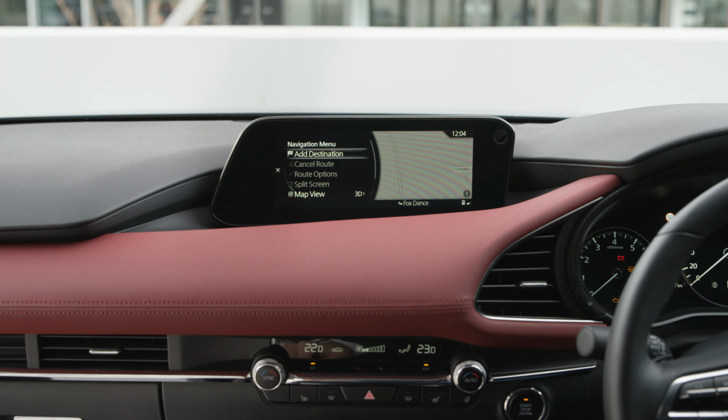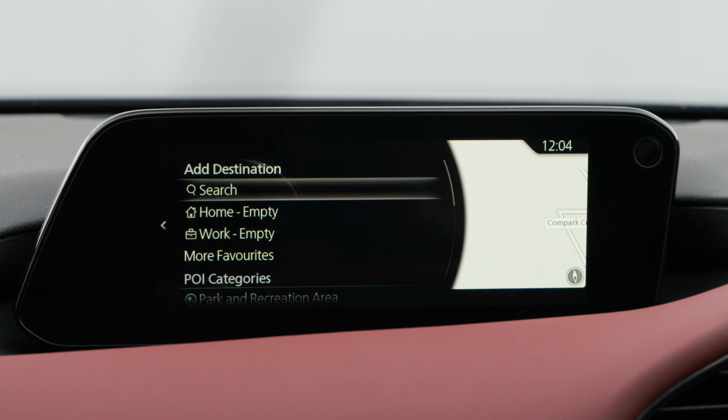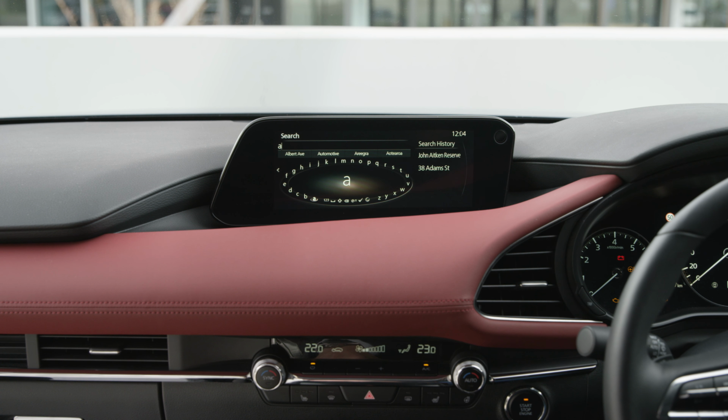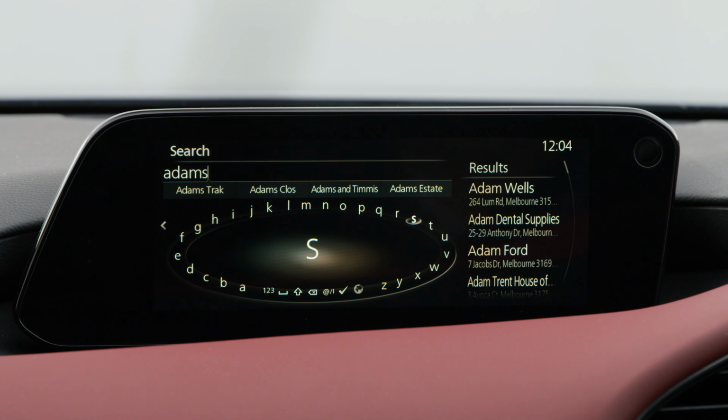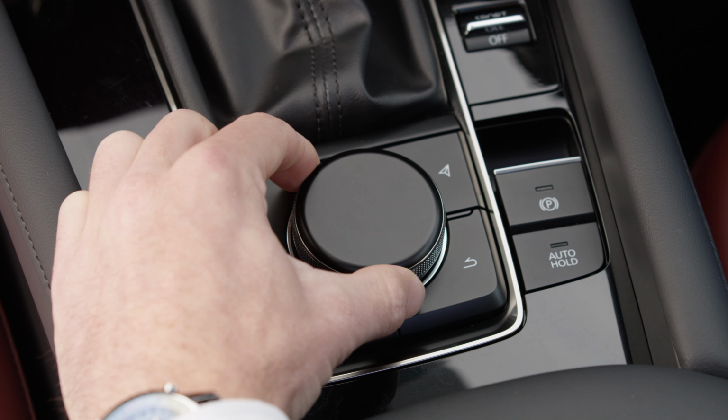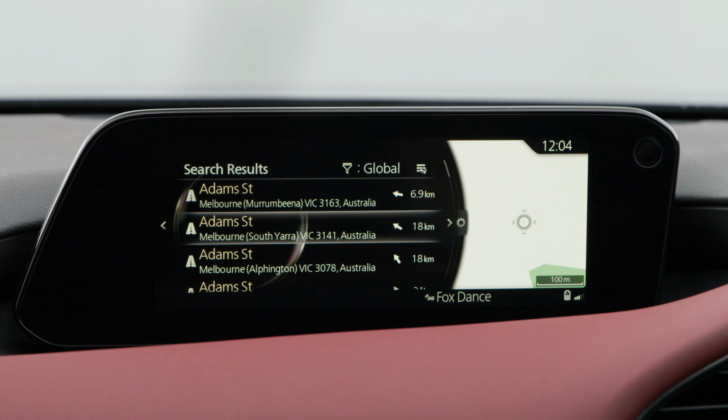From the menu, select Add Destination, then select Search. Enter the place name, suburb or full address using the on-screen keyboard. Predictive suggestions will be provided as entry progresses to help shortcut this process for you. Push the commander dial right to access these suggestions.